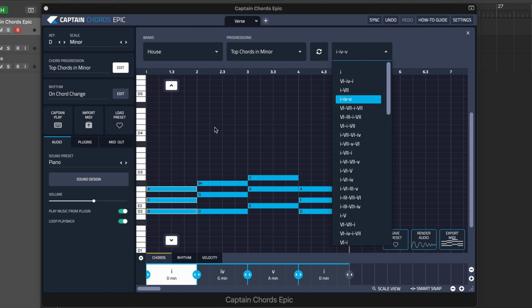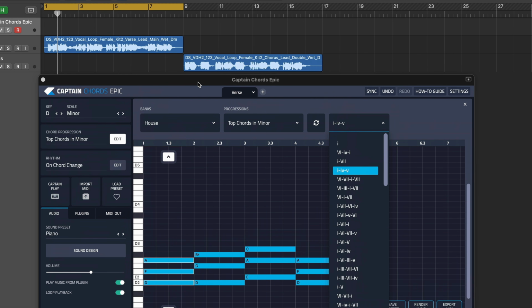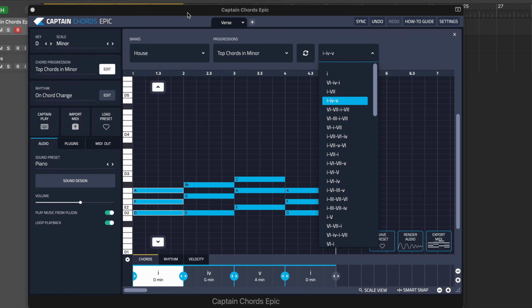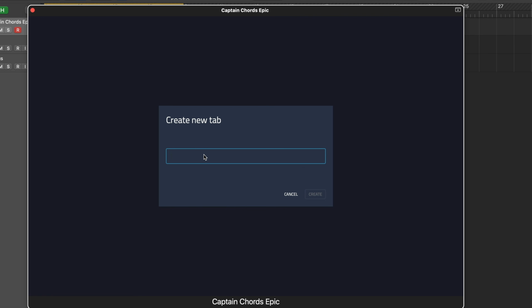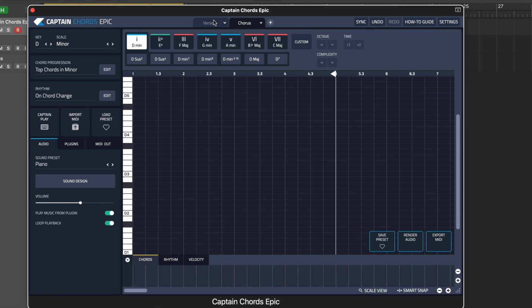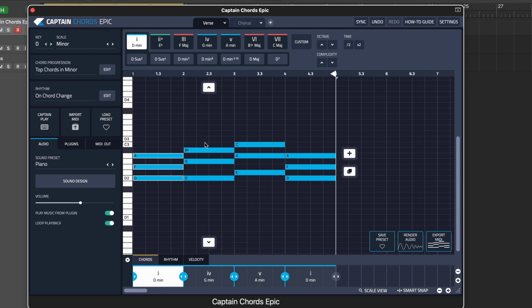So what we can simply do is press play. I'll just set the loop around, it's already set around the verse part, and we've already got this named verse. Actually, what we can do is use the tabs, which again are new in Captain Plugins Epic 7, and create a new tab for the next part of the vocal, which is the chorus. And we'll come back to that later. But anyway, let's work on this now.